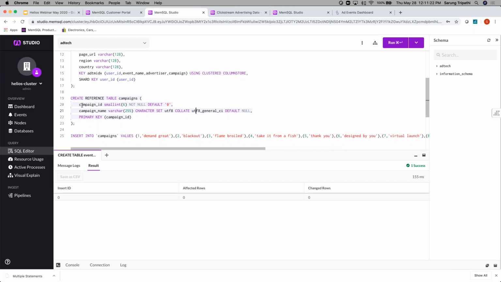I'm also going to create a reference table here. This reference table is going to contain some campaign information for that live data to reference. What's interesting to note about reference tables in MemSQL is that reference tables are stored on every leaf node within MemSQL. That gives you the ability to do your joins and your reference lookups very quickly, because the reference table essentially lives everywhere that data lives within MemSQL.